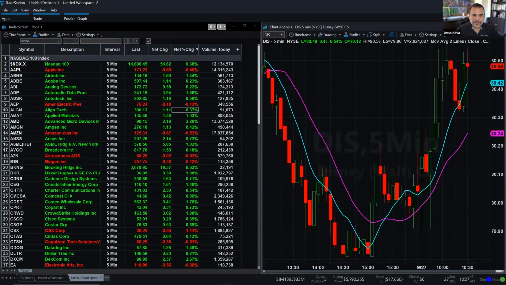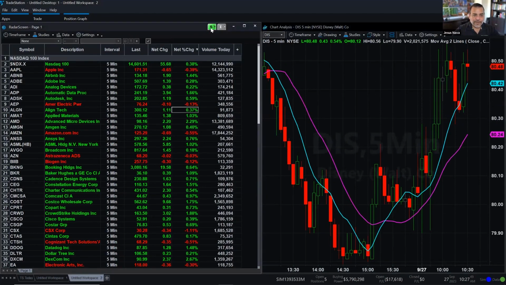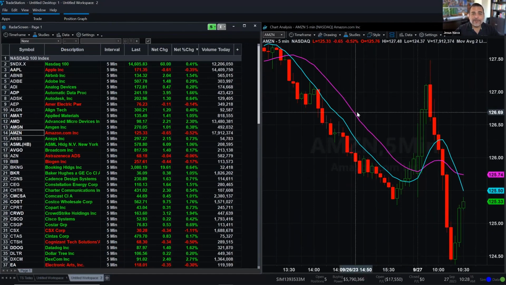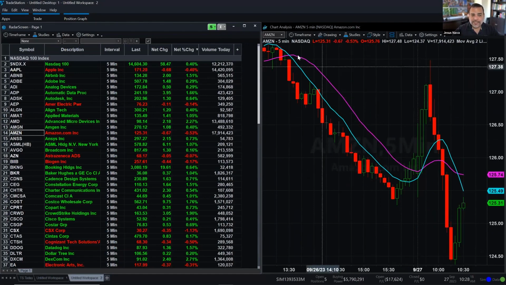I'm going to link my chart, click on the S right here on the top, and I'm going to click on the S for my radar screen. What that does is that it links the 2 windows together, and I can click on any symbol here to get it loaded on the chart automatically. So if I want to look at Amazon, for example, let's click here, Amazon, and you can see that Amazon gets loaded here. Of course, my chart is set to a 5-minute, so it matches my radar screen.